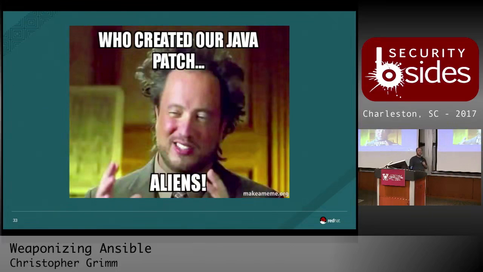Patching. The aliens did it. We did not patch them. The aliens did it. So patching, we definitely get this a lot, especially in Oracle. We spend a lot of time patching Oracle databases, so we've fully automated those. The patching process is really simple, just like I mentioned. Anything a system administrator can do, we can do better, kind of.